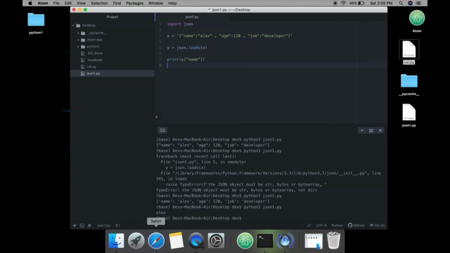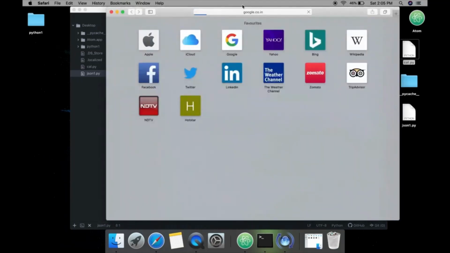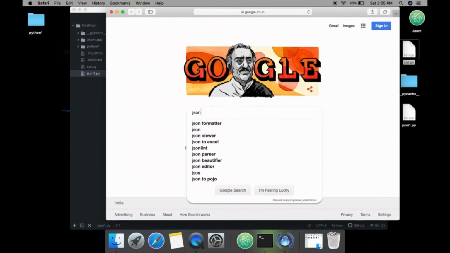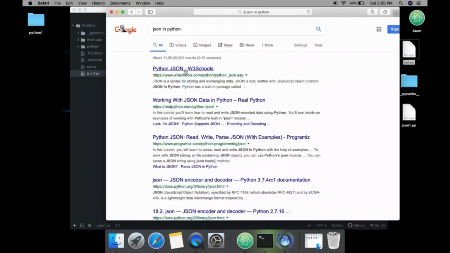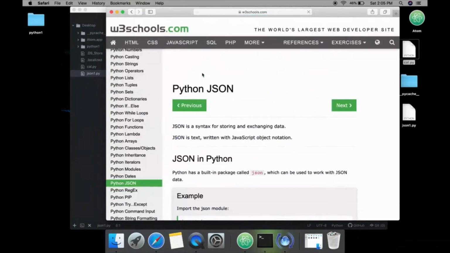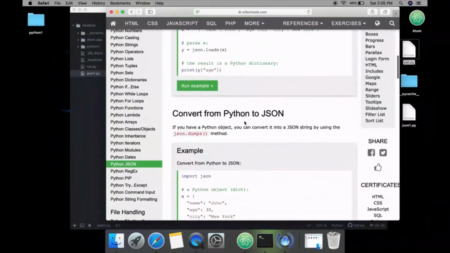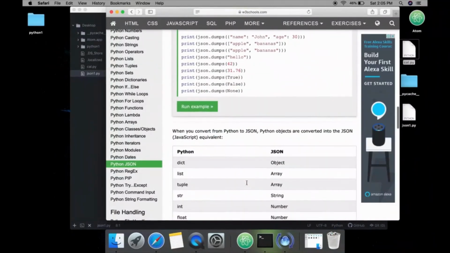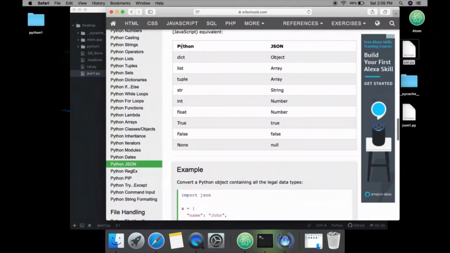You can Google about these things, that is, JSON in Python, and go for any of these. Here you will get this thing like Python, and you can convert anything, and this is what I am looking for.